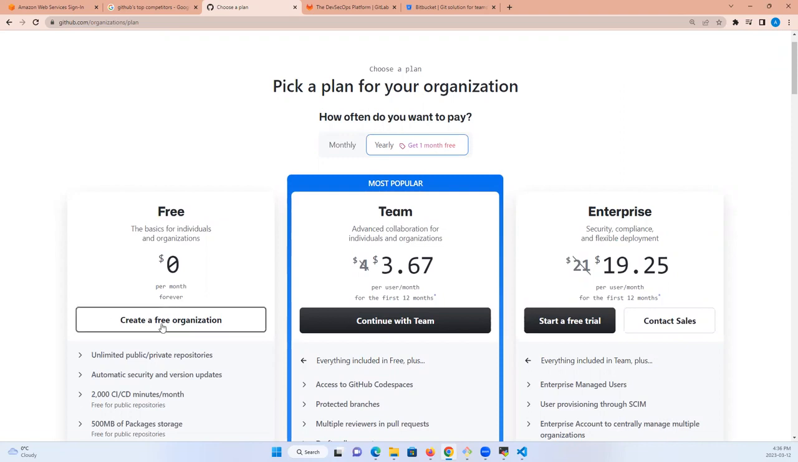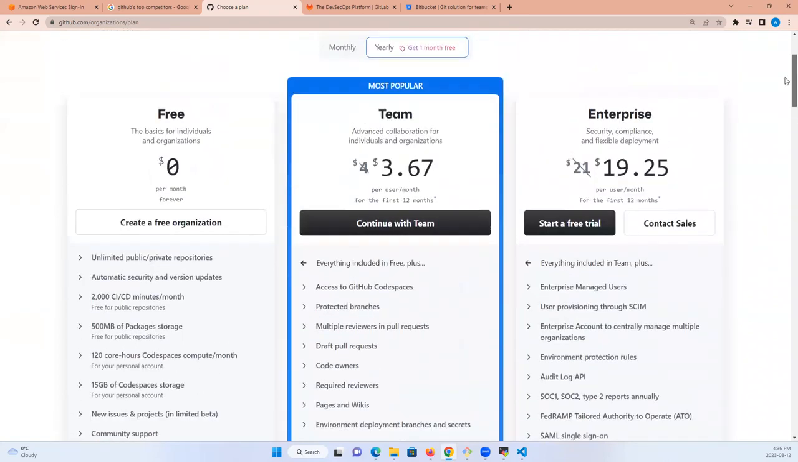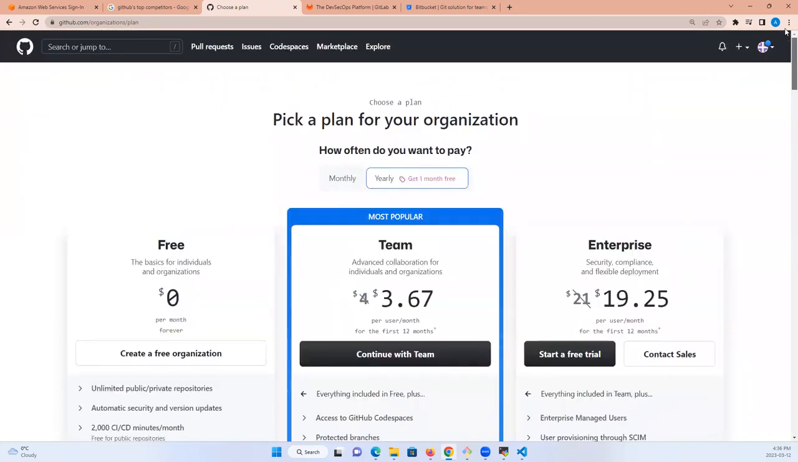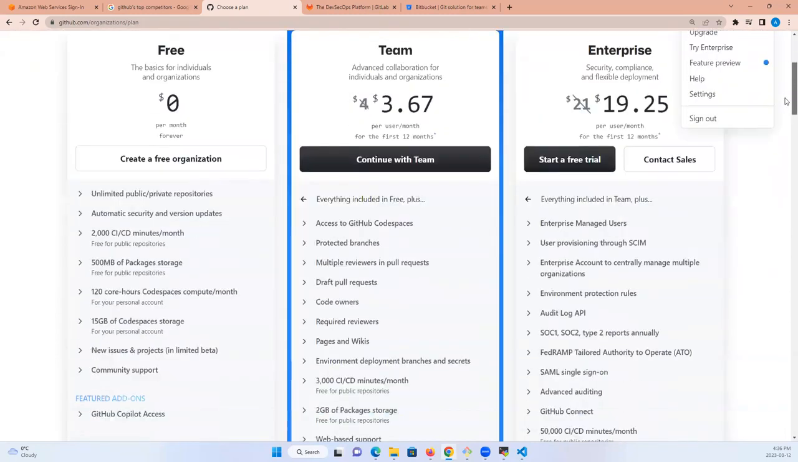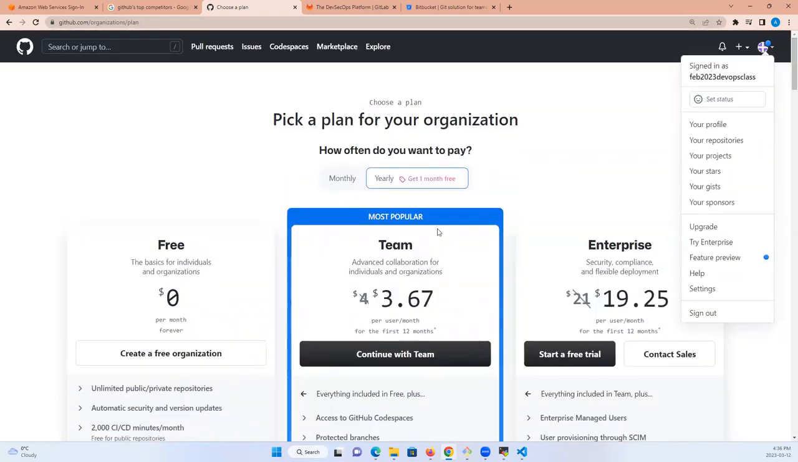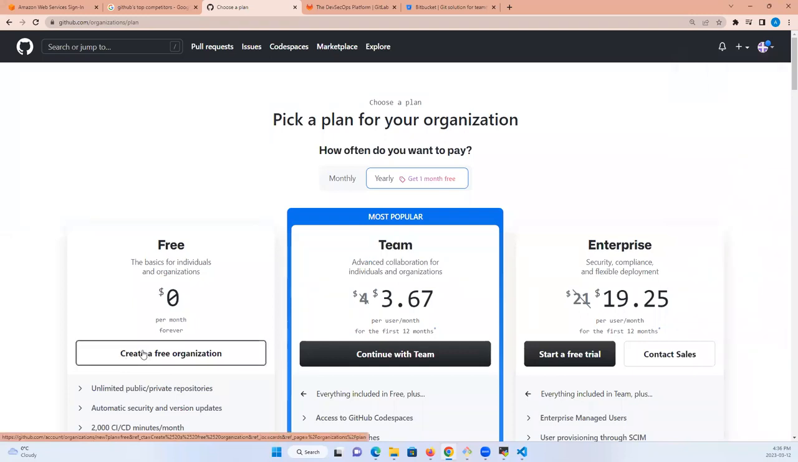You can come here and create a free organization. You can see the different options that you can have set up. You can create a free organization. You see the basics for individuals and organizations, $0 per month forever. You can see these are things you can do as a DevOps professional. Other than creating organizations, you can also go ahead. Let's create a free organization.